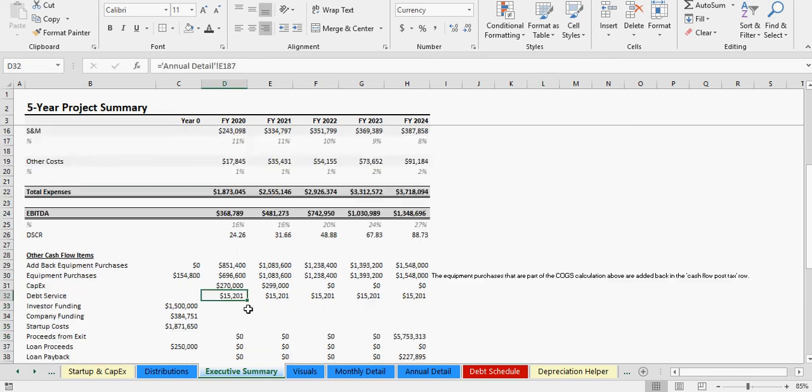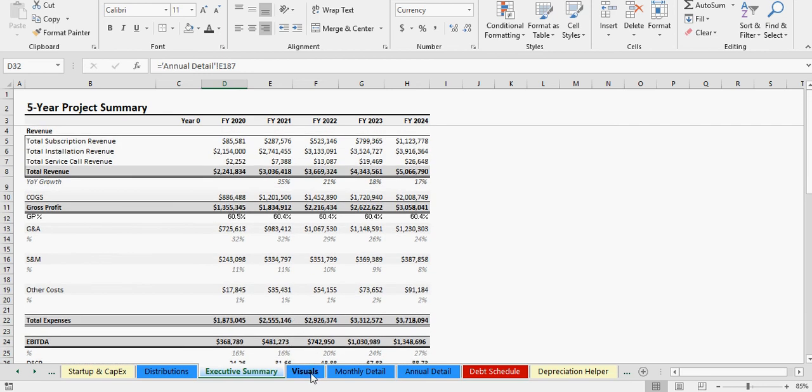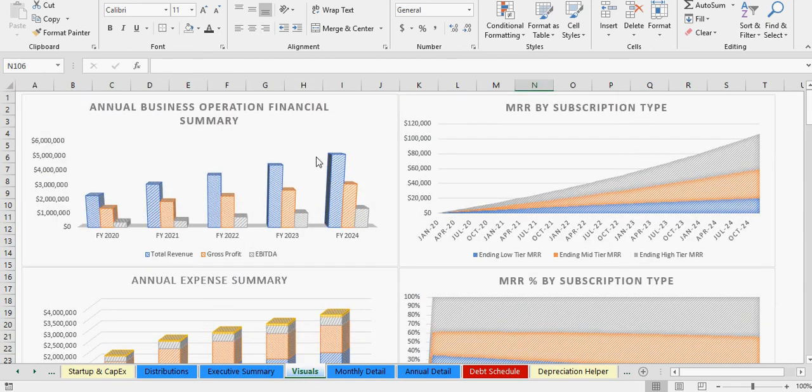All right, so that's the executive summary. Now the fun part, or the interesting part, the visuals. So we've got some nice visuals here. You can just read them as I scroll down, but just trying to show the overview of the forecast based on your assumptions.